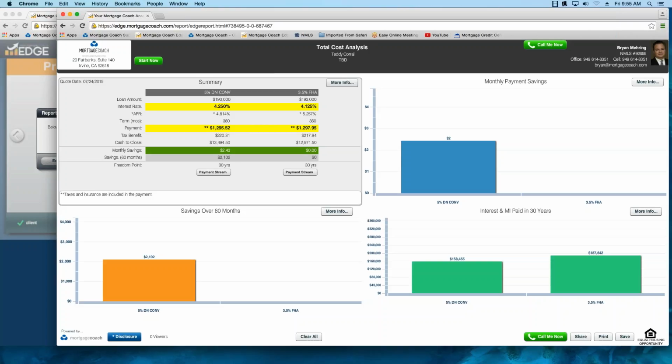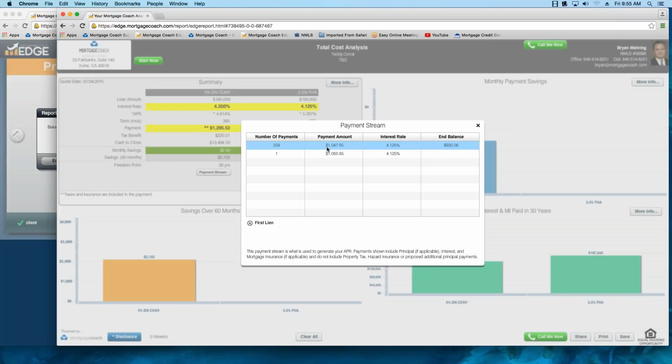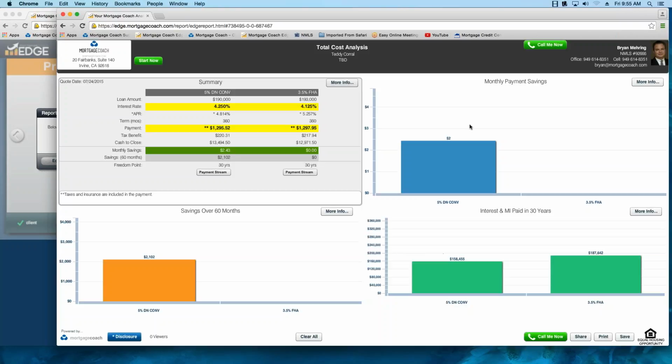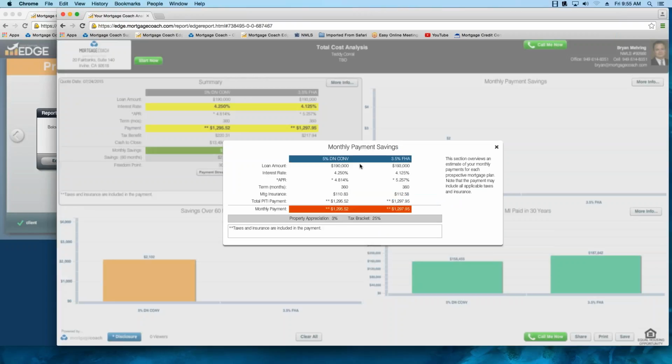And that's the summary section on more info. They can even see the stream of their payments throughout the entire loan process. All right, and then monthly payment savings. What this does is each product is just going to compare against one another. That's what that shows there. It has nothing to do with the summary section. You're comparing each product against one another. Under the more info tab, if they want to get deeper rather than just looking at the chart, it'll give them a number breakdown of the comparison.